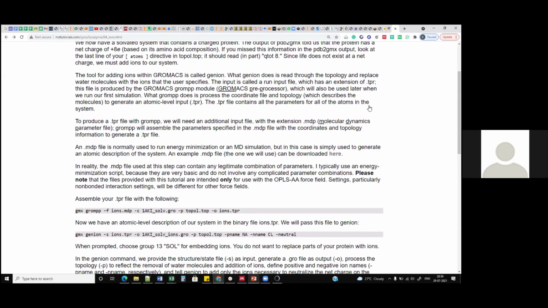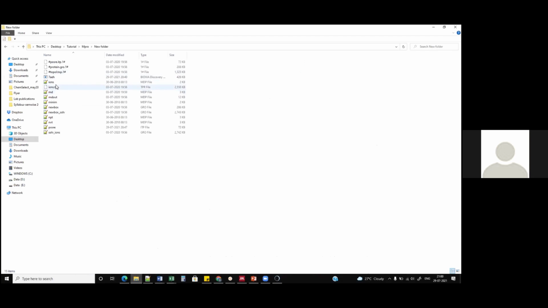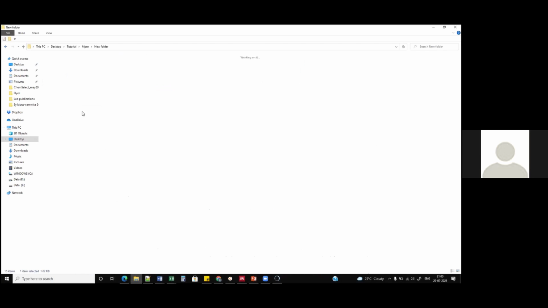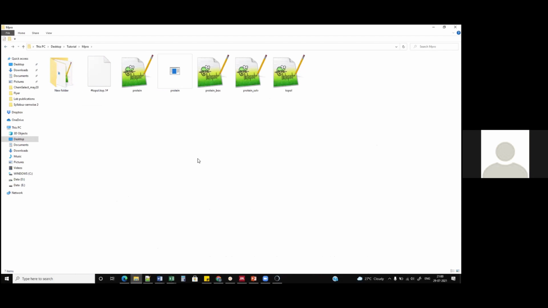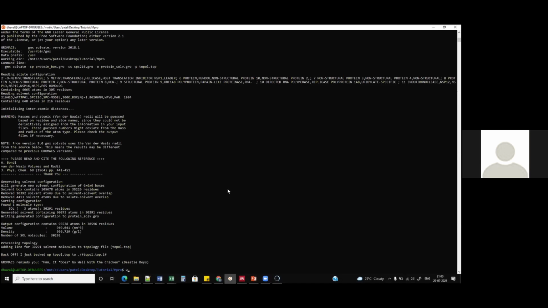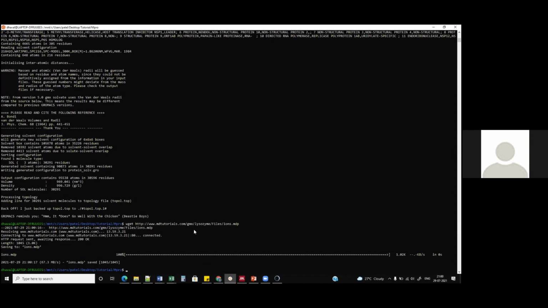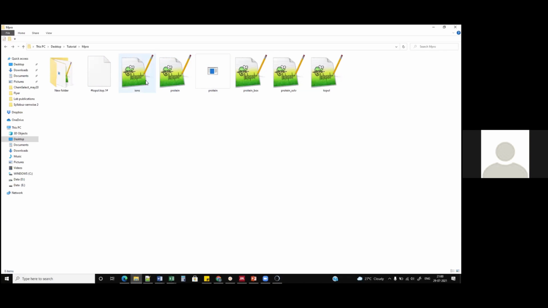So I have pre-downloaded these files and they are right in this folder, so I'll just copy them and paste them outside. Or I can download them again for you. For downloading, there is an excellent command called wget, and then you paste the link. The file will be downloaded. Okay, so now over here you have this ions.mdp. I think it's taking a lot of time.